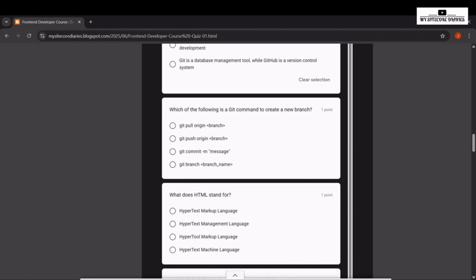Which of the following is a Git command to create a new branch? Git pull origin branch? No. Git push origin branch? No. Git commit and message? No. Git branch name. So what we want to do is a new branch. So this one.